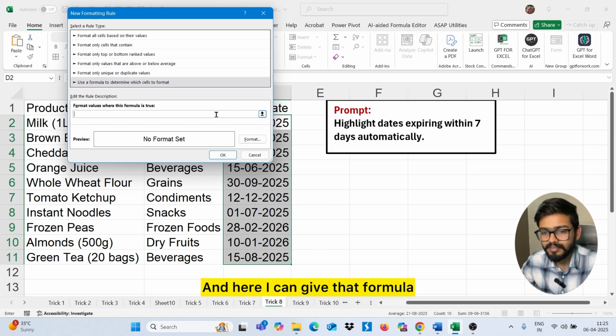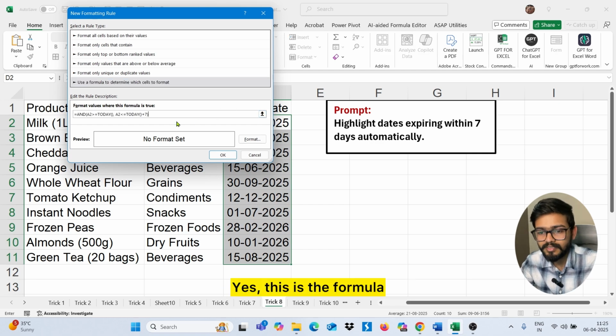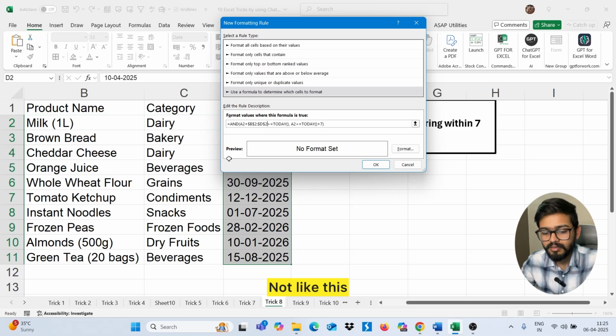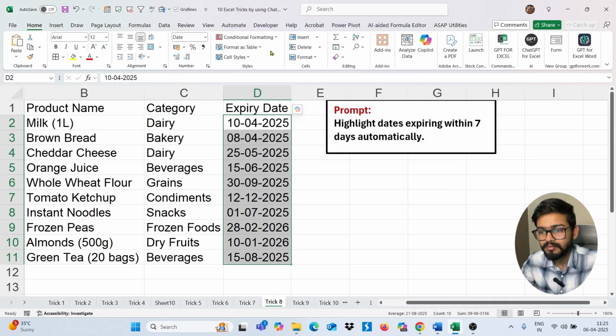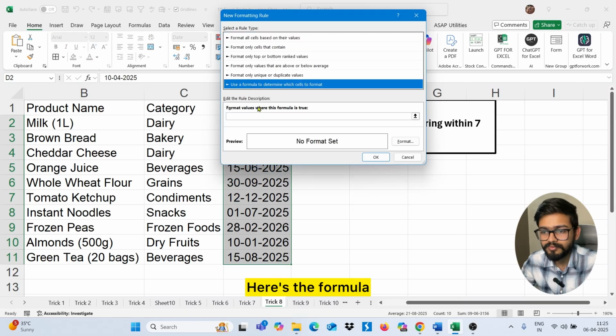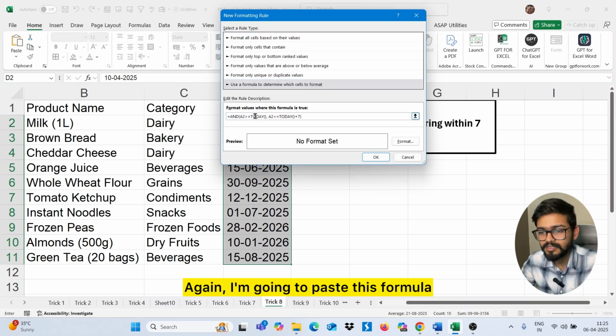And here I can give that formula. Yes, this is the formula, and simply I can change the cell here. So what is the cell? Again, conditional formatting, click on new rule, use the formula.